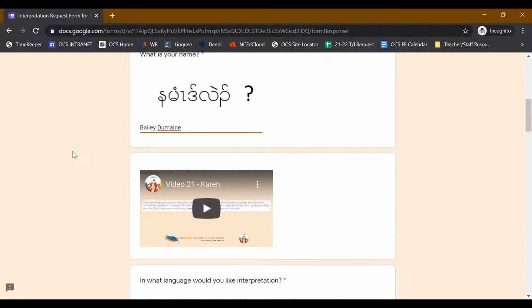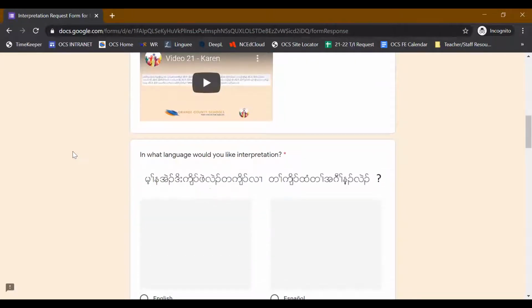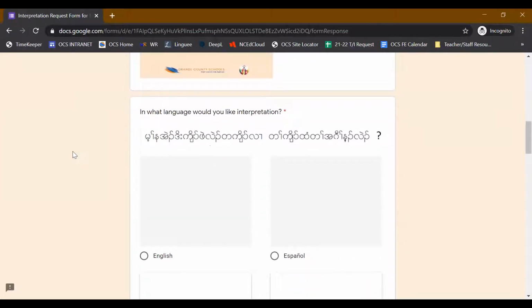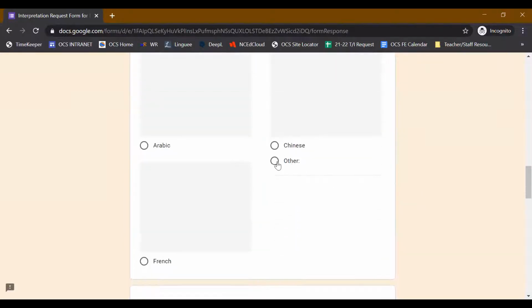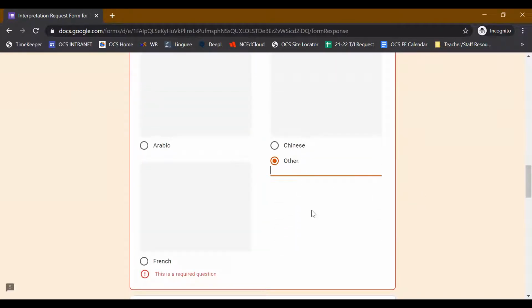For the next one, it asks what language would I like interpretation. If the language that I need is listed, I can just click on it. And if I need a different language, I can always choose other and type in the name of the language that I need.